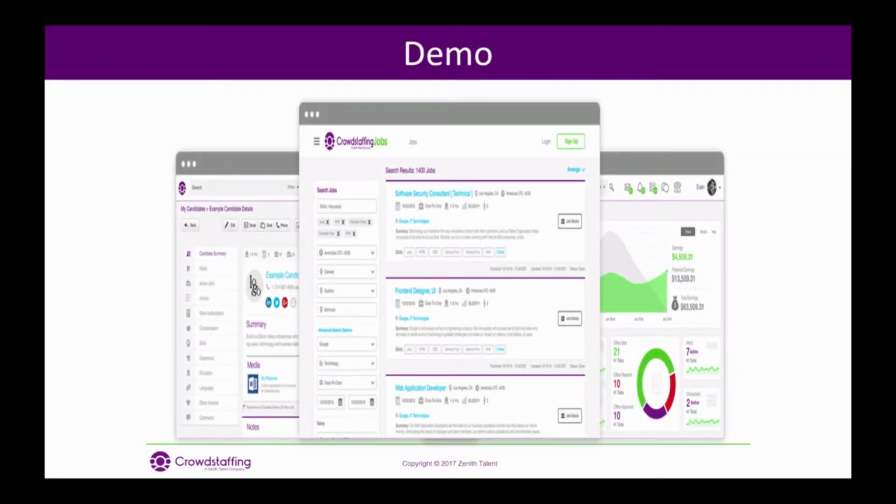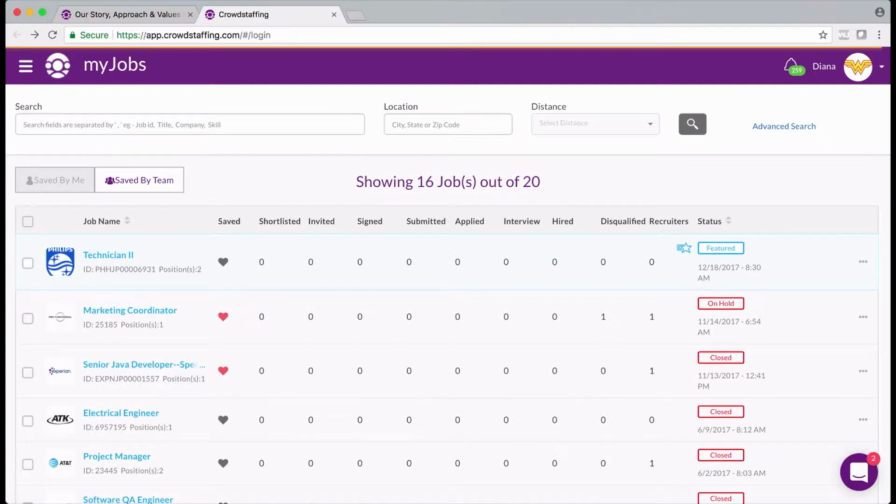So now I'd like to take you through a live demo of our platform. That way I can walk you through the job listings, and I'll be using a test account to do so. The home page that you see here is by default the My Jobs dashboard, which shows all of the jobs that I have personally saved.